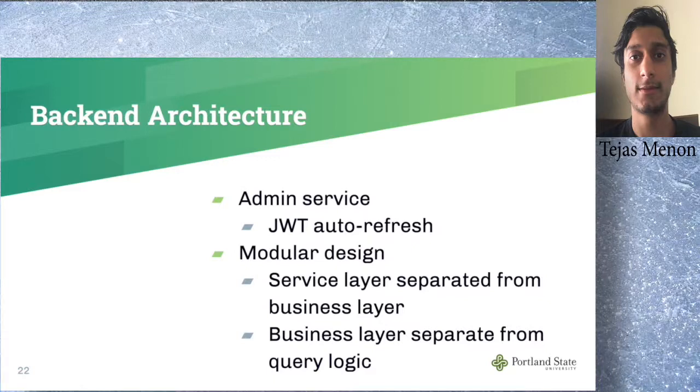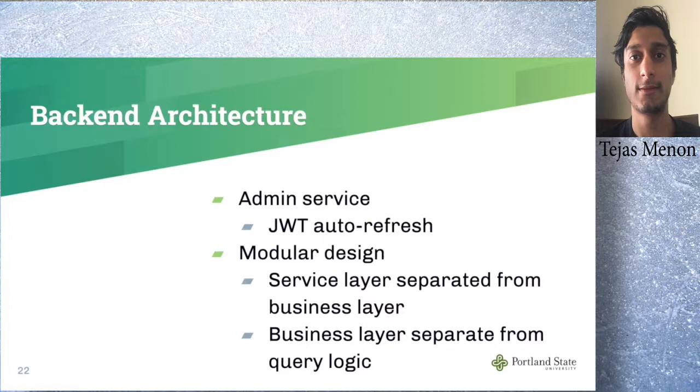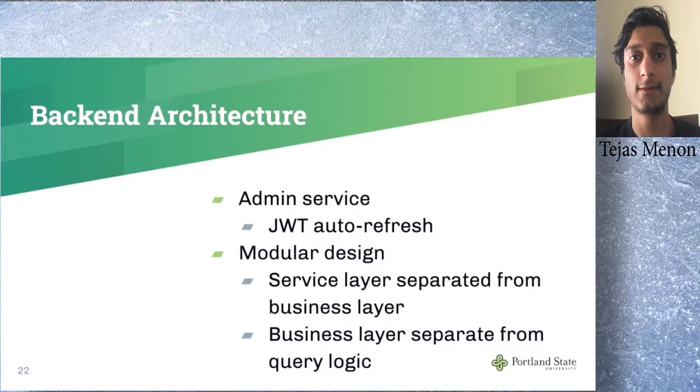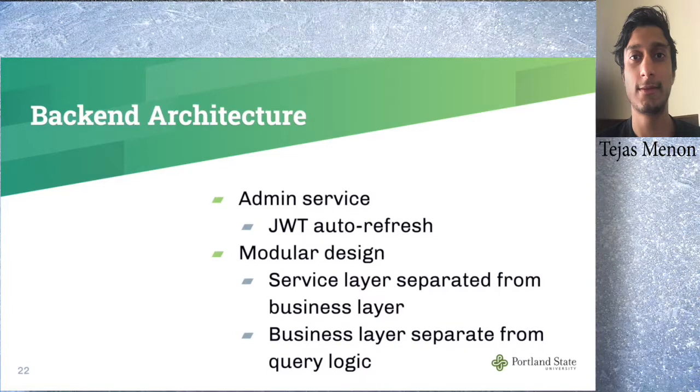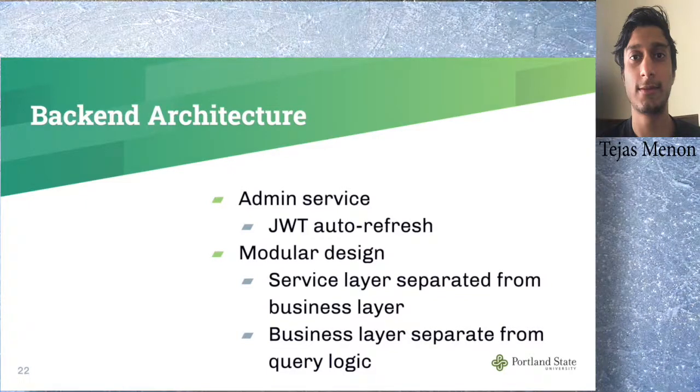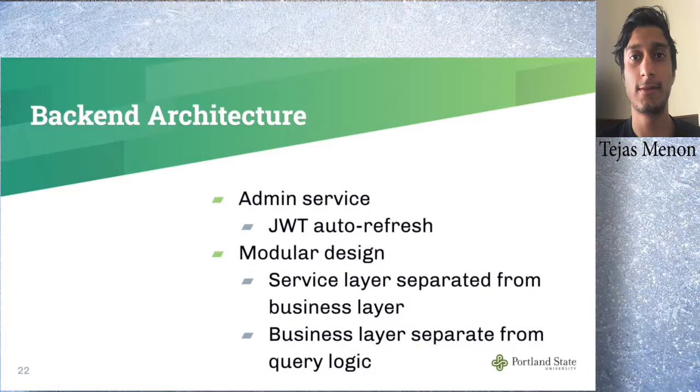Next, we also kept the backend modular by separating the service layer with the express routes from the business layer with the validation and data access logic. The query-specific logic was also put into a separate file to improve code maintainability and debugging.